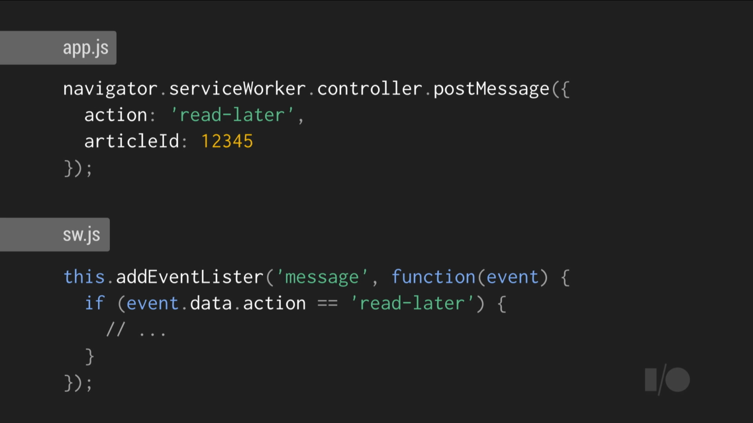You could even post messages from your page back to the service worker. That makes it trivial to implement things like a save for offline viewing button. It lets you have the user help you decide what they want to cache.